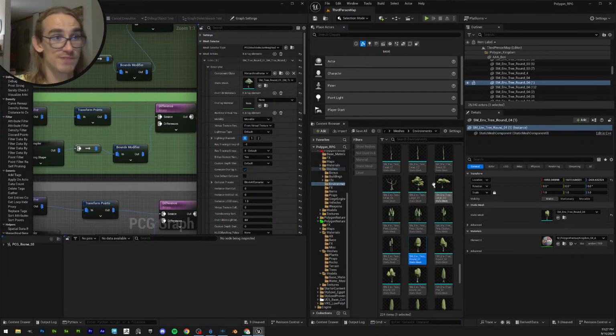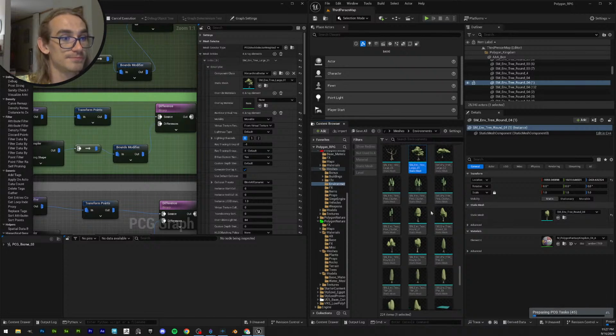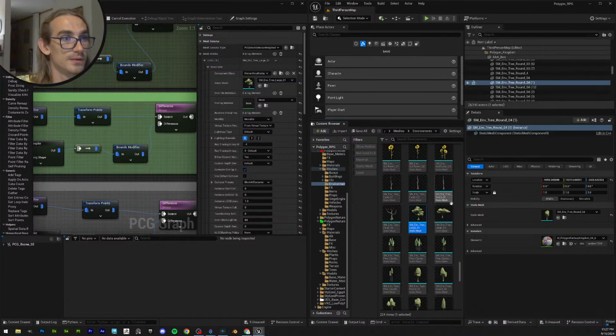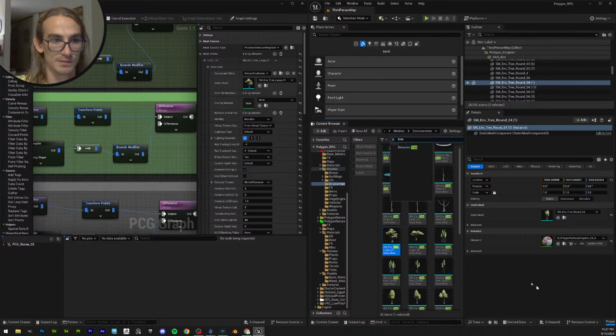So let's just switch the models. Let's switch this up. Actually, before I do that, I kind of want to do a duplicate and change the material beforehand. Okay. I think I'm updating the PCG. Yep. It's taking a little bit.